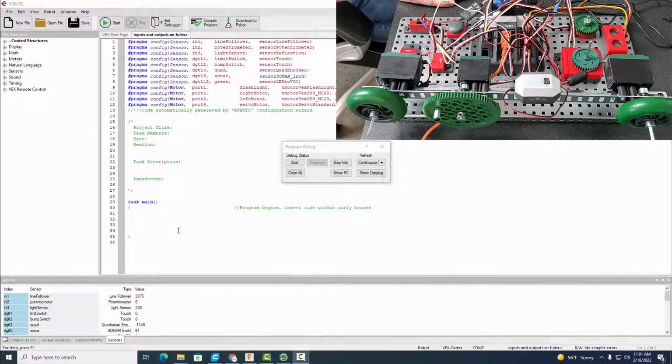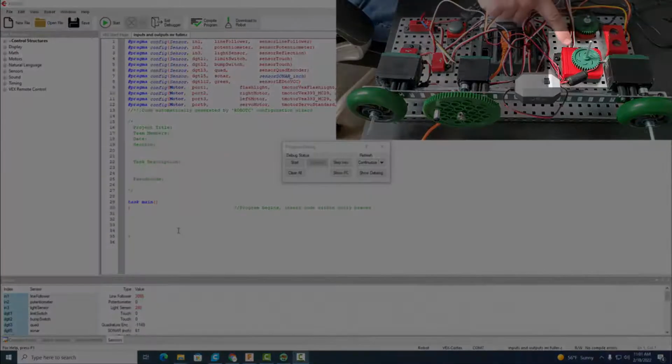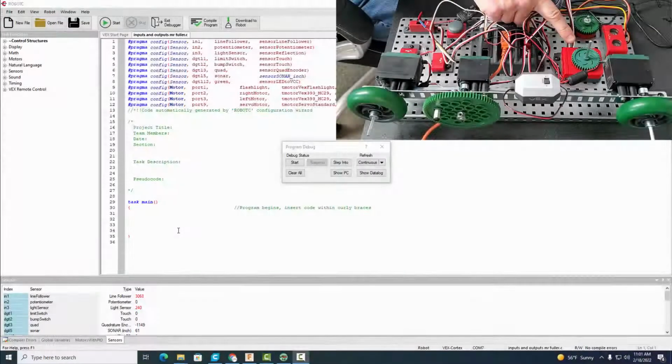All right, the next thing we're going to investigate is the optical encoder sensor seen here. The optical shaft encoder is used to measure both relative position and rotational distance traveled by a shaft. So what we're going to do now is change the optical encoder environment, and we're going to observe the effect on the quad value here in Robot C.